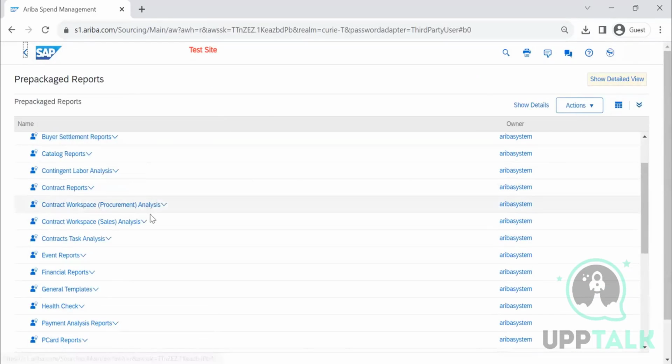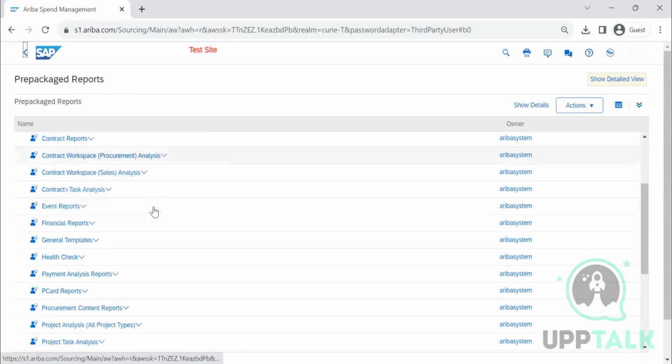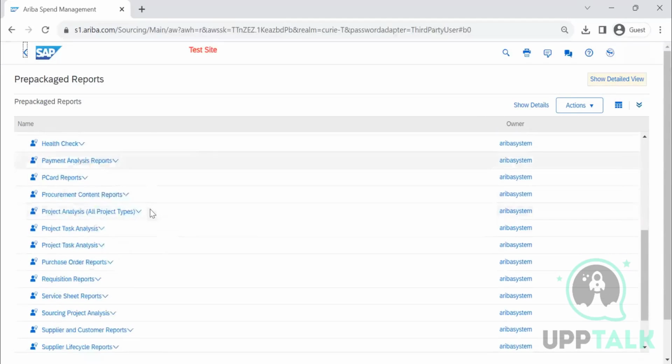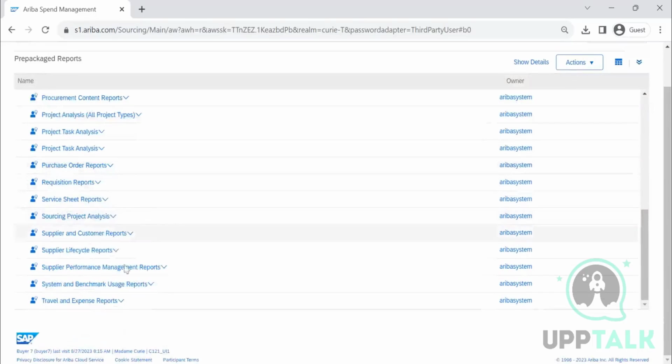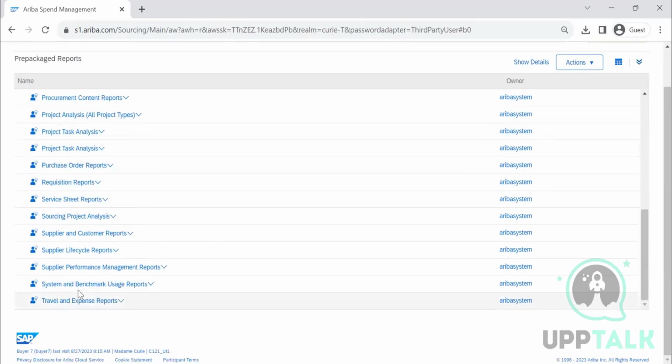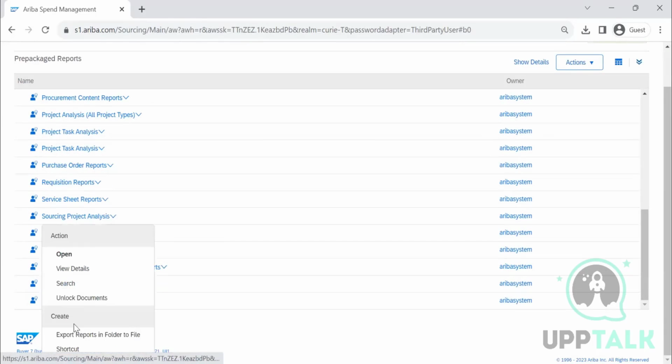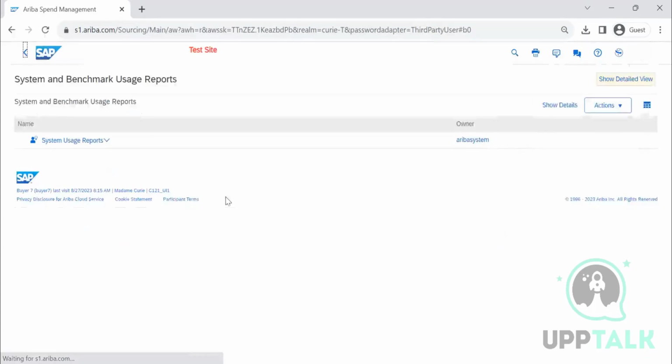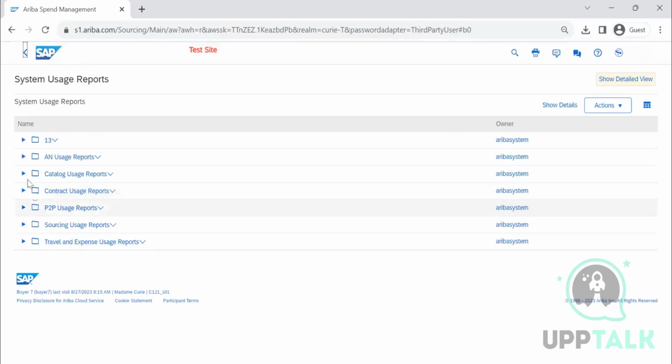Then contract workspace procurement analysis report, and this one, system and benchmark usage report. So this is the Ariba benchmark program. System and benchmark usage reports will give you details about your licensed users also. System usage reports, click on open. Here you can select P2P usage report.